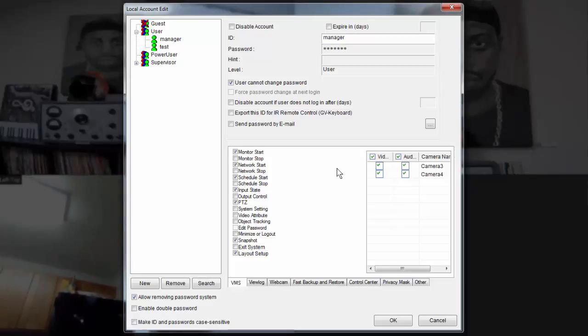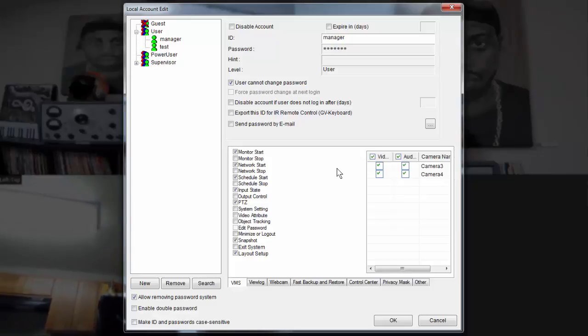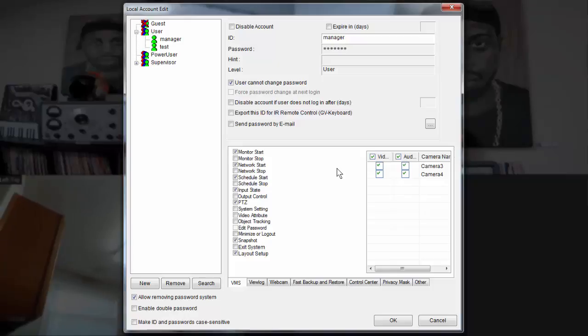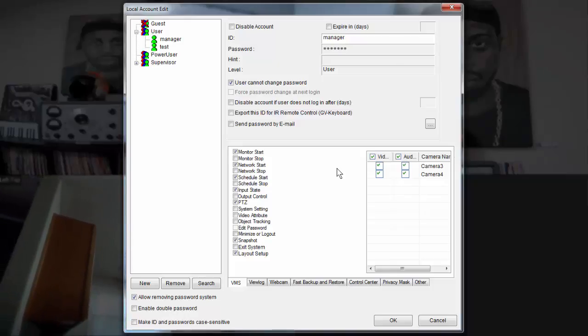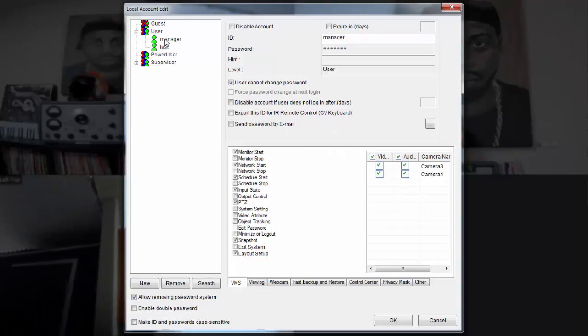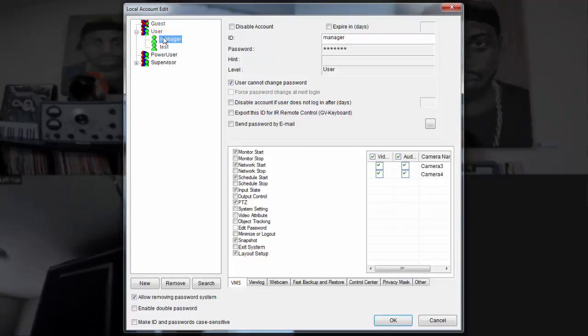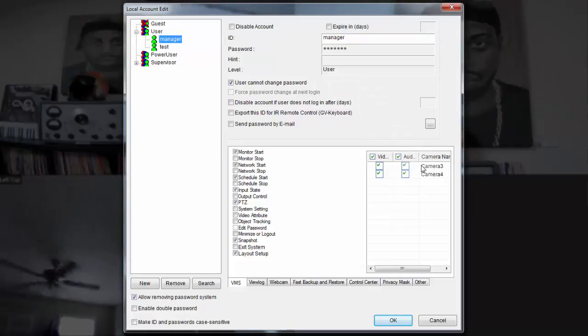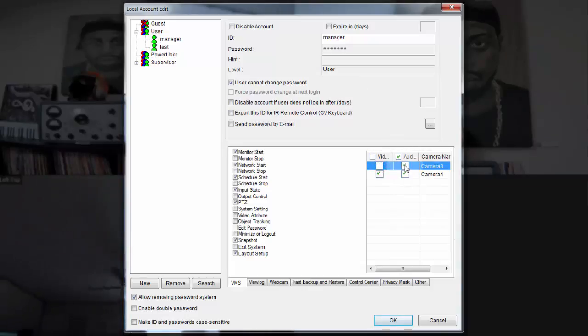If you had a manager, say, of a meat department that you wanted to give access to all the cameras in their department to see what was going on, but they didn't really need to see the rest of the store, it wouldn't be much of a problem to just let them view the cameras that pertain to their needs. And what you would do is go to the user that you wanted to manage, which in this case would be our manager user, and highlight them and go over to your camera list and remove whatever cameras they didn't need to see just by unchecking the box.